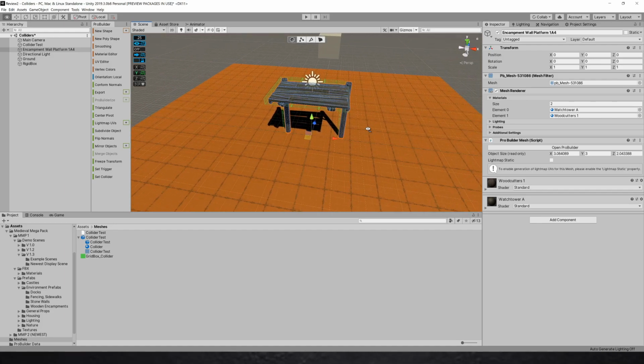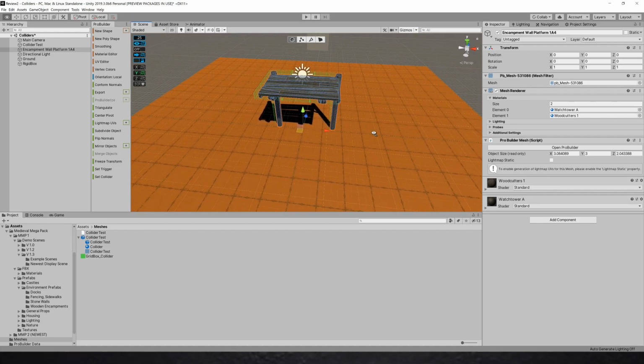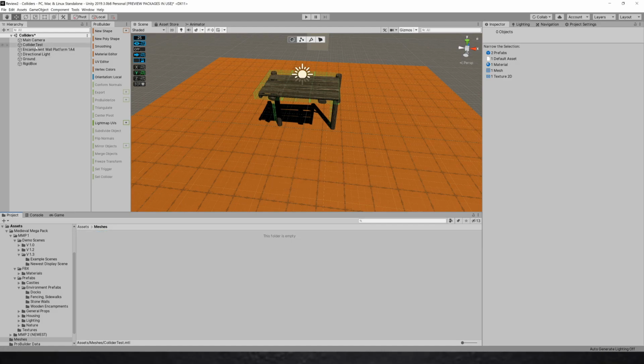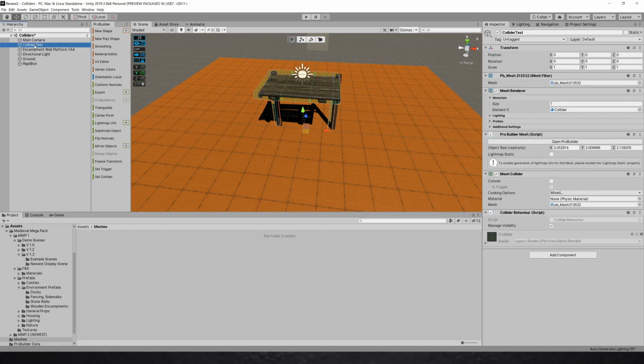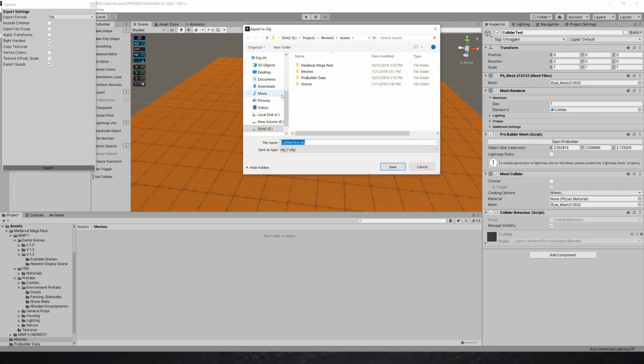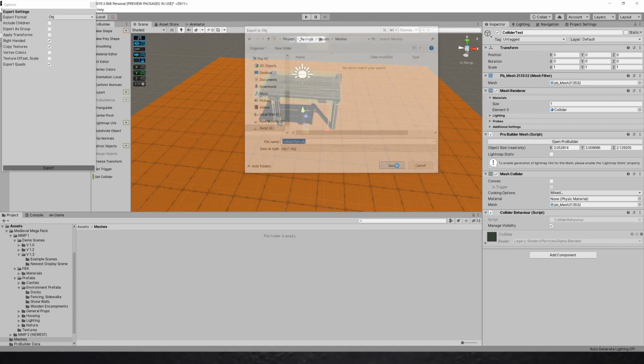And so what we can do next is, well, let's try to set the mesh collider. Let me get rid of this old one, and then we'll export it again. So we'll take the collider test, go to export. We'll export the object file and put it in the meshes folder. Save it.